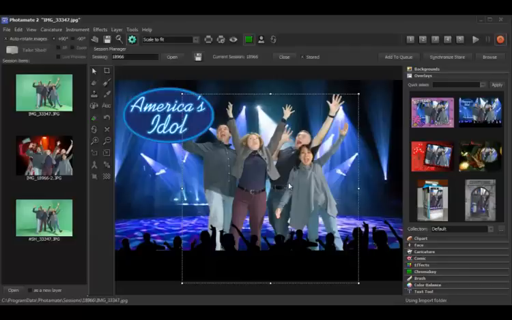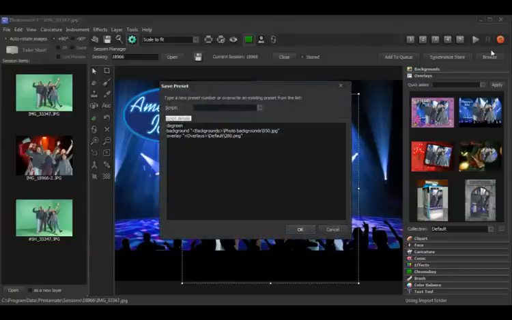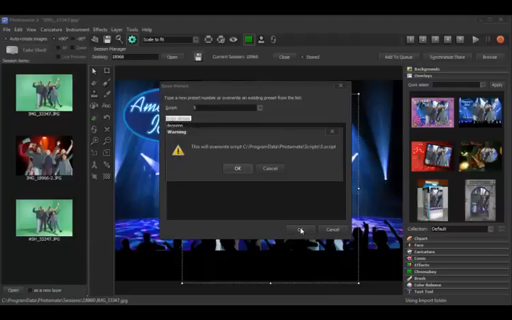Now that we're finished with our preset, we will stop the recording and be presented with a dialog box to save the preset. In this script field, assign a preset number from 1 through 499. Let's assign preset number 5. And we'll save it.